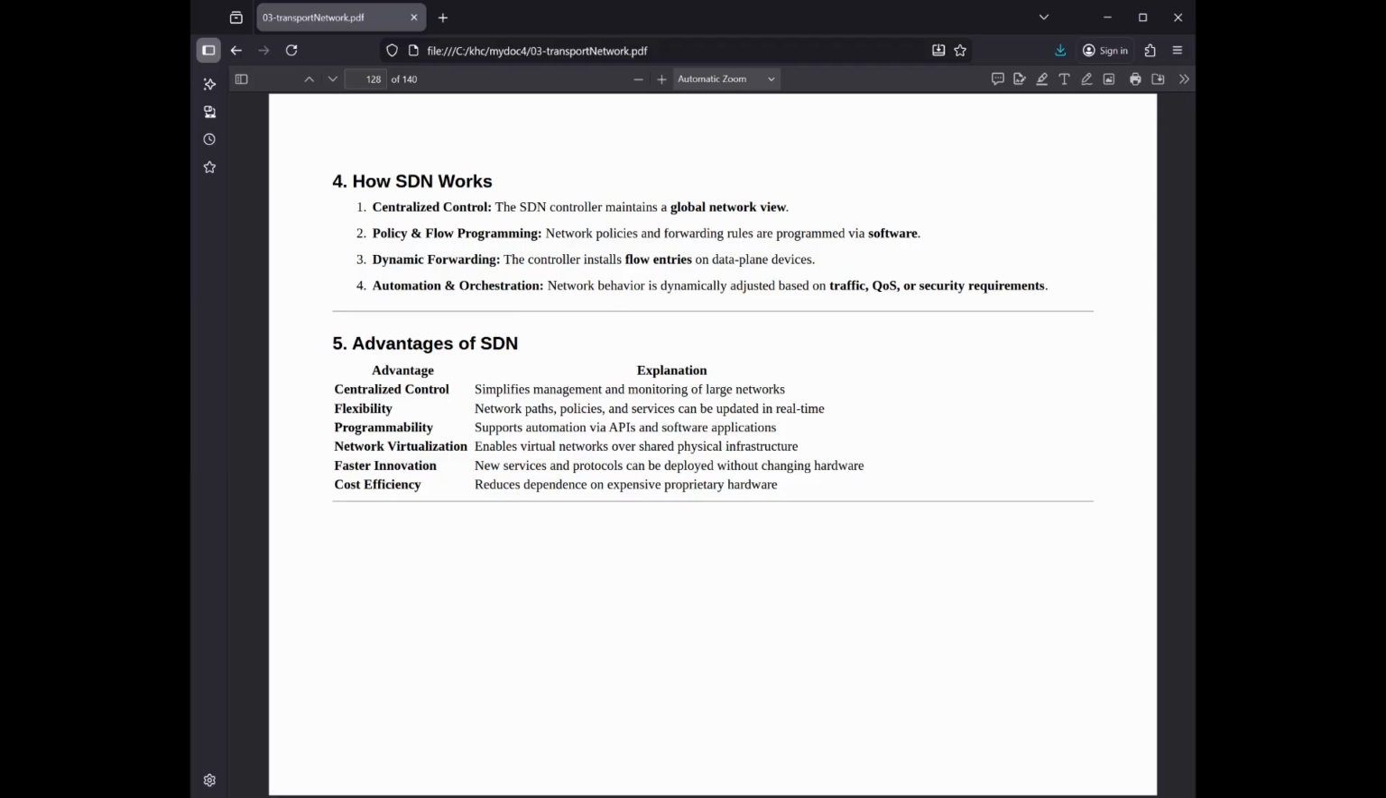2. Policy definition. The intent, from an administrator or an automated application, via the northbound interface, tells the controller what it wants the network to do. This is called intent-based networking. Example: ensure all traffic from the finance department is encrypted and takes the path with the lowest latency.